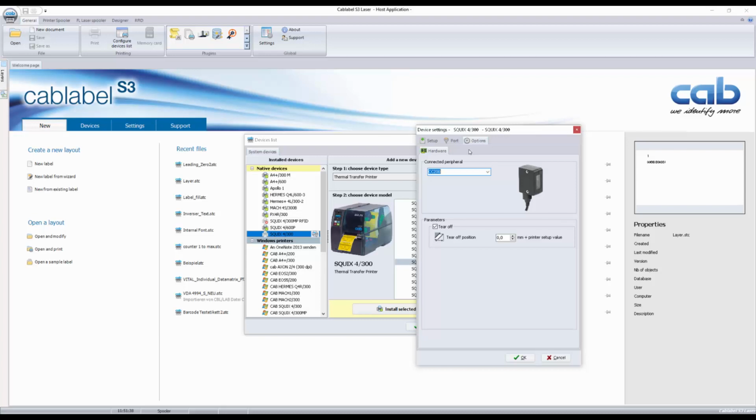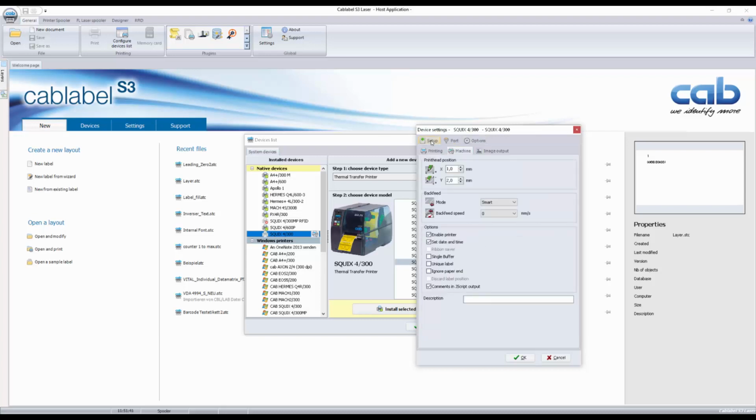So again, we go to setup and we go now to the image output. Very helpful parameters here. If you select 0 degrees, the printout will come the way the label is displayed on the screen. Okay, again, 0 means the labels are printed as they had been set up.